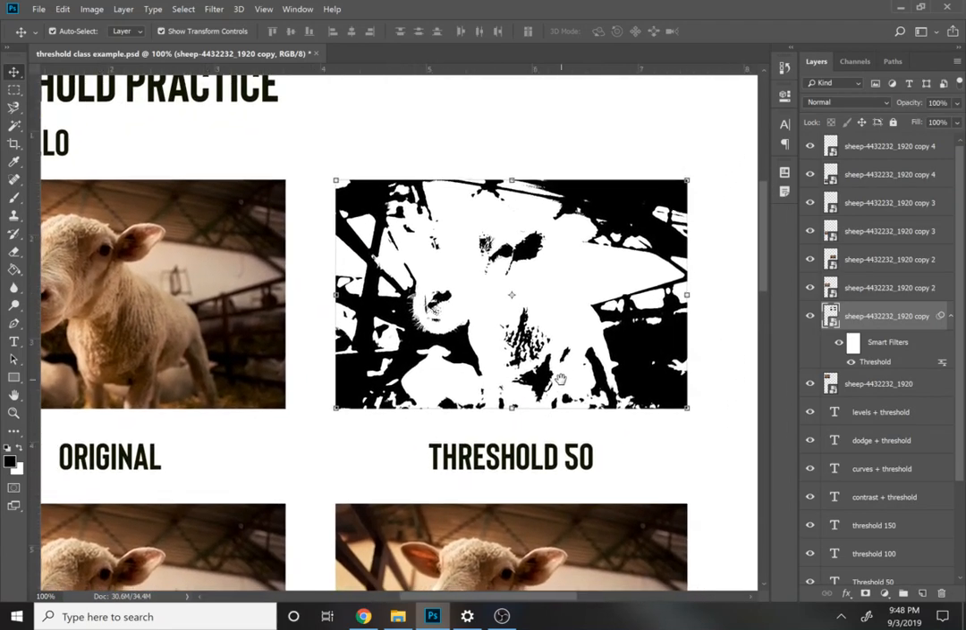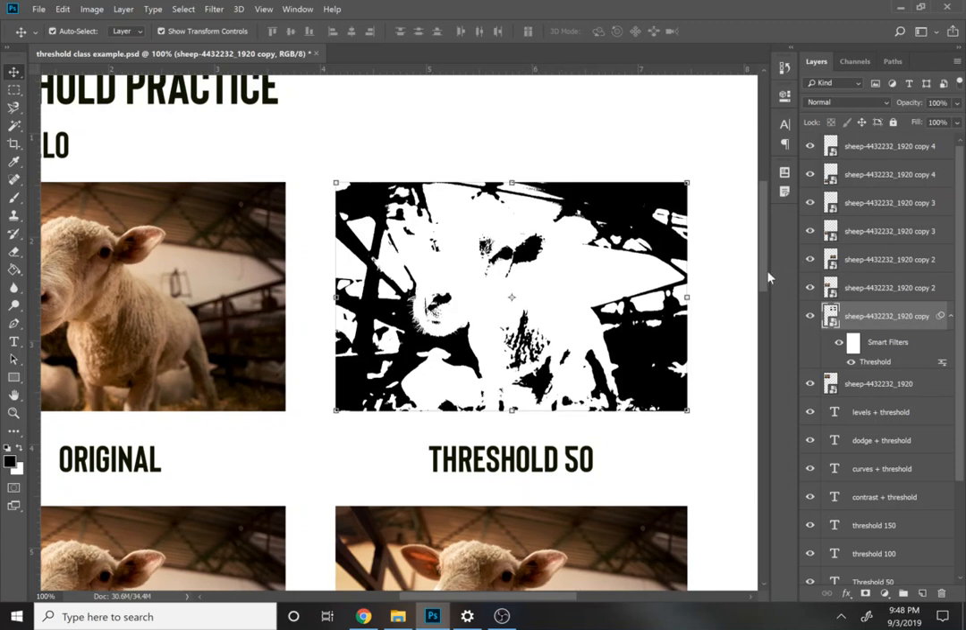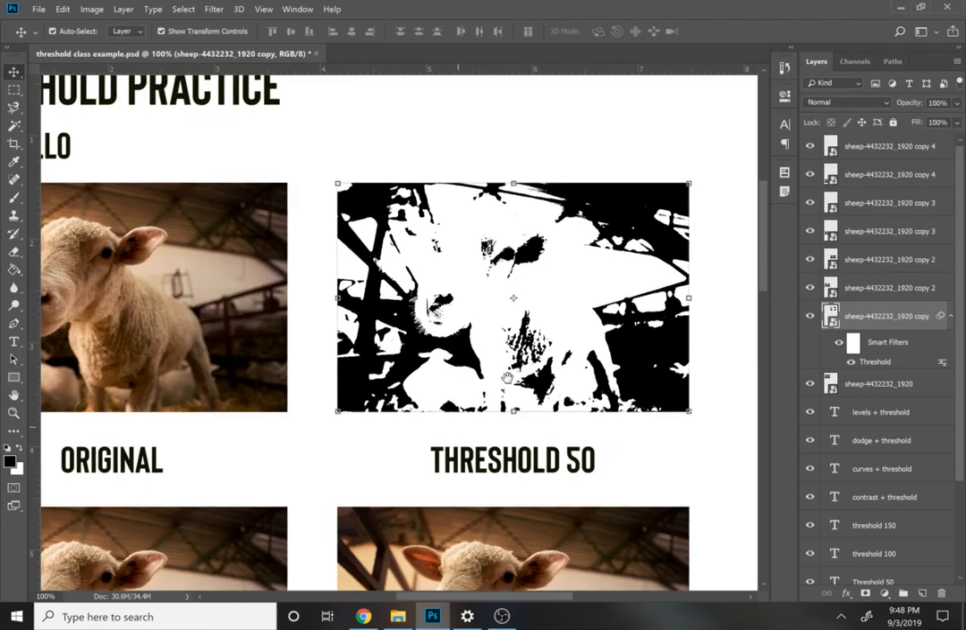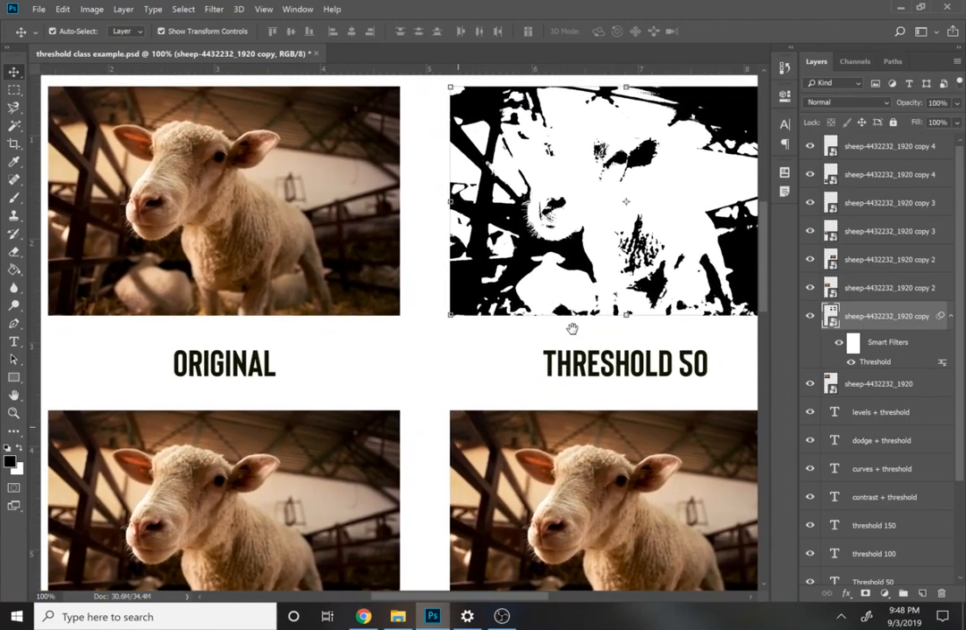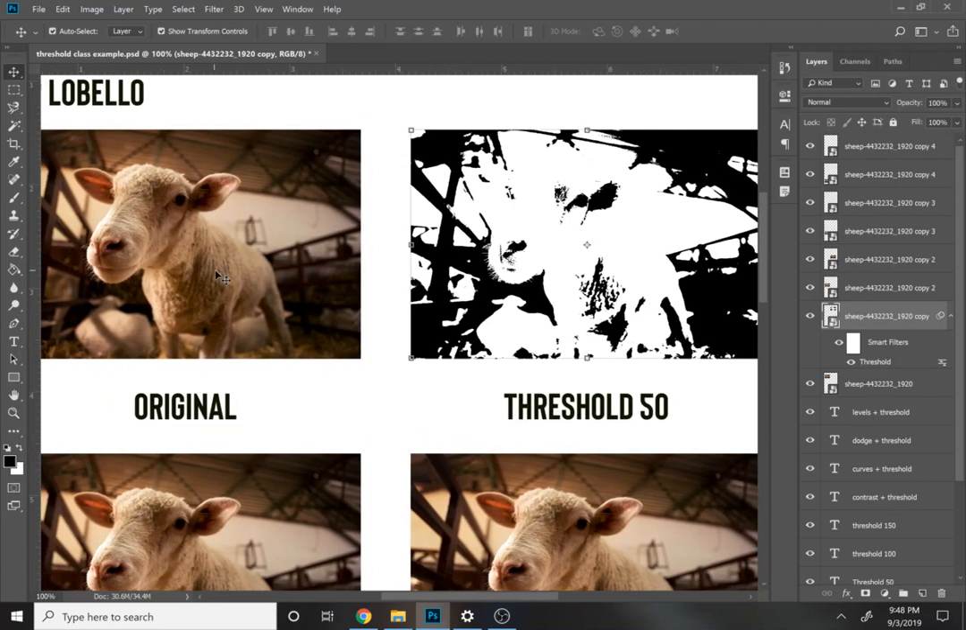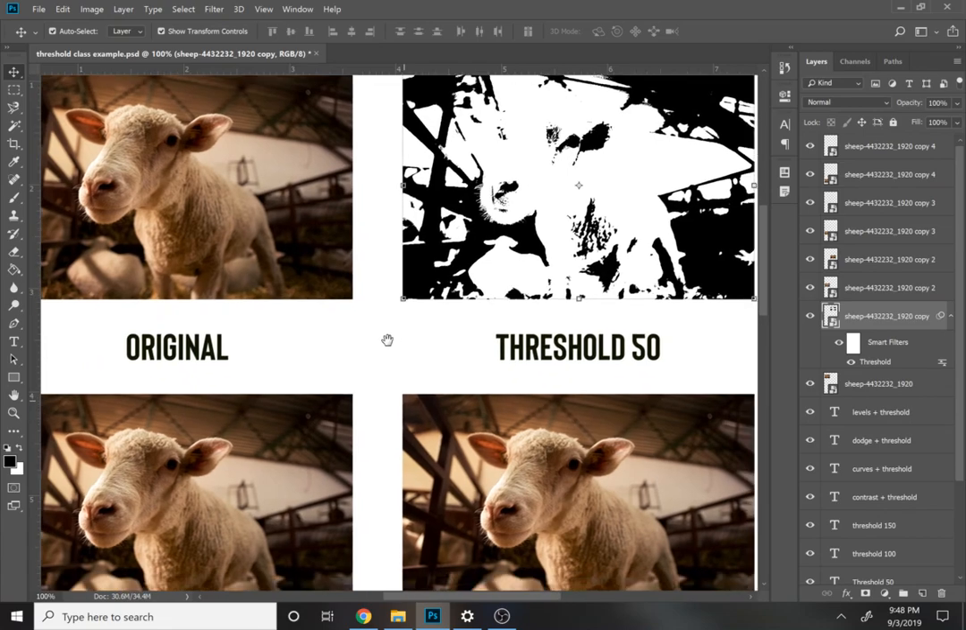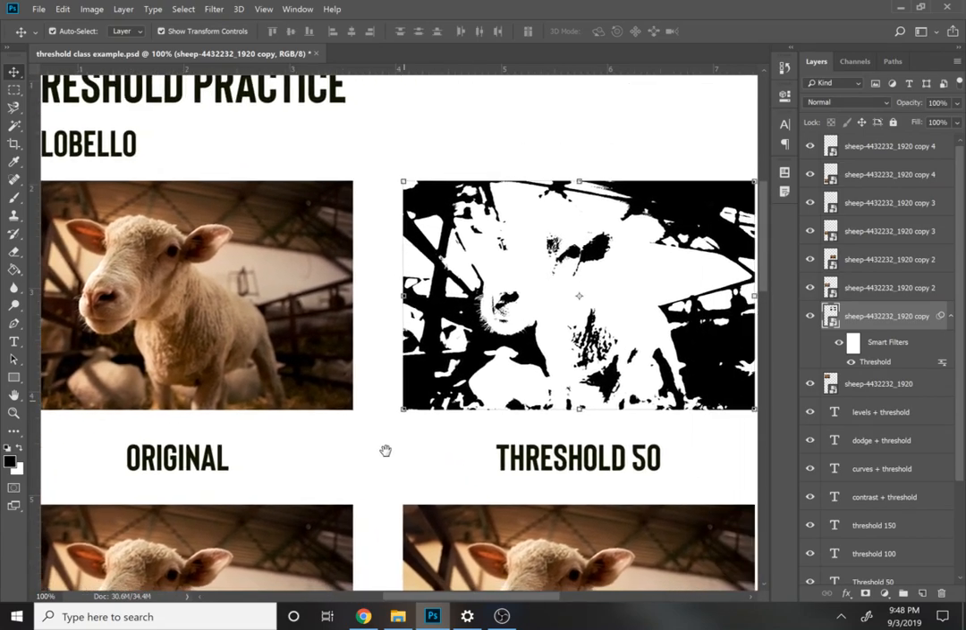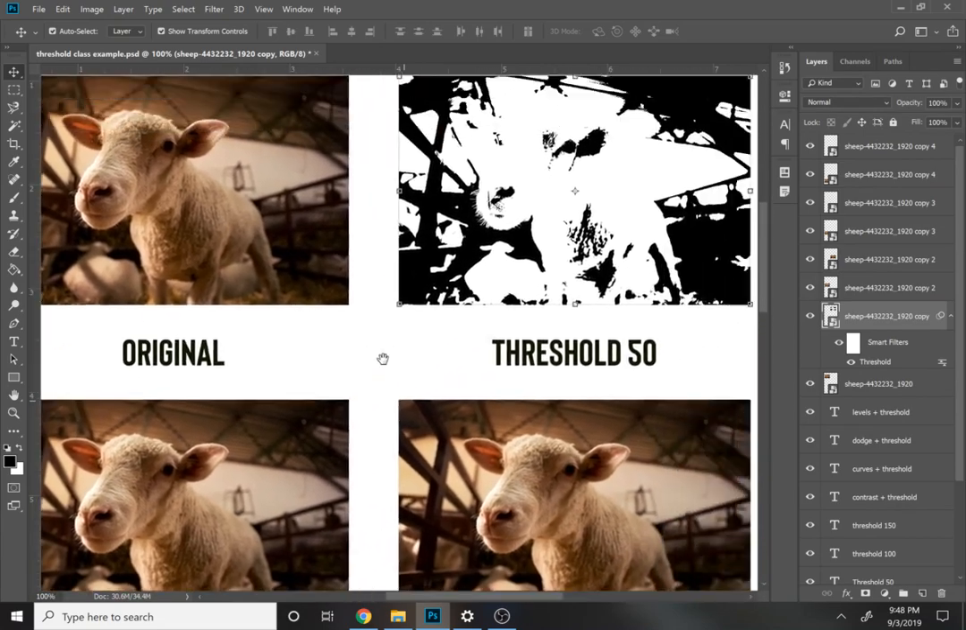Depending on what kind of contrast your image naturally has, in this case it's a dark photo with some dark areas and nice shadows and stuff. Depending on the darkness and the differences between the lights and the dark areas, in this case the sheep itself is lightly colored and the walls are lightly colored as well, that will also determine what you can see as far as your image goes. Okay, so that's threshold 50.